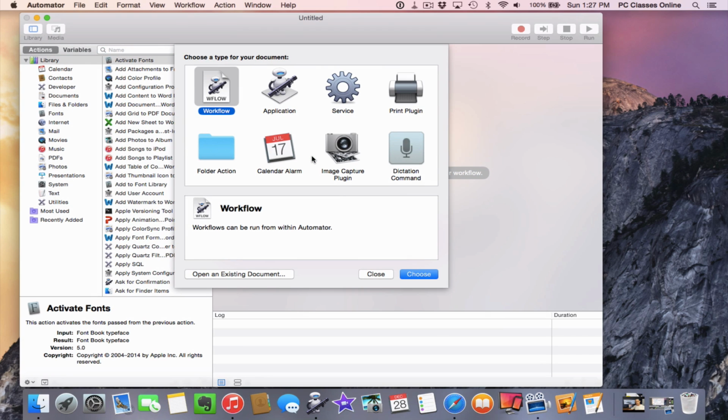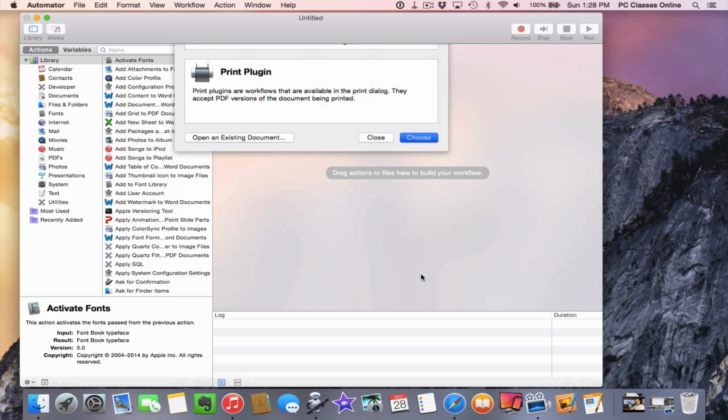New, Command N. By the way, if you click on Automator, the icon, and nothing happens, just hit Command N to pull up a new one. Let's go over a handy one that I think you guys are going to maybe like. We're going to create a printer plugin. What this is going to do is give us the ability to automatically encrypt PDFs. So we'll hit that, hit choose.